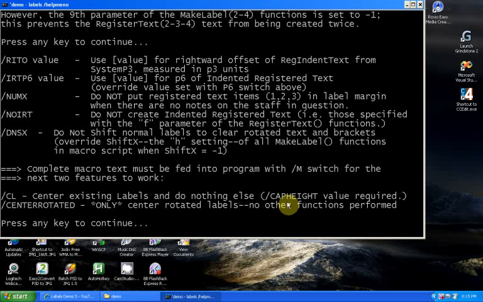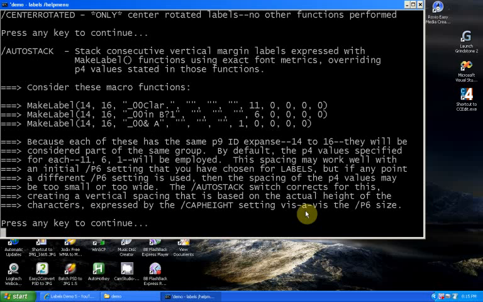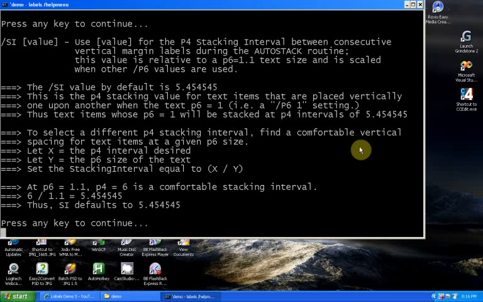More switches, which I won't go into here. CL, center existing labels and do nothing else. And center rotated, only center the rotated labels, no other functions performed. Auto stack, and this is where you don't have to worry about the P4 values for the vertical placement of labels that need to be stacked. So long as they're in some sort of consecutive top-down vertical order, it can figure out what distance it has to be at, so everything clears everything else, and you can actually control the amount of clearance you get and that kind of thing. That's controlled with this SI value right here, and that's the stacking interval between consecutive, vertical items in a label.